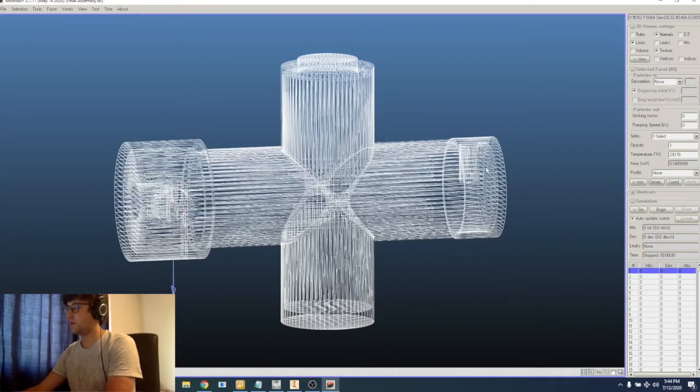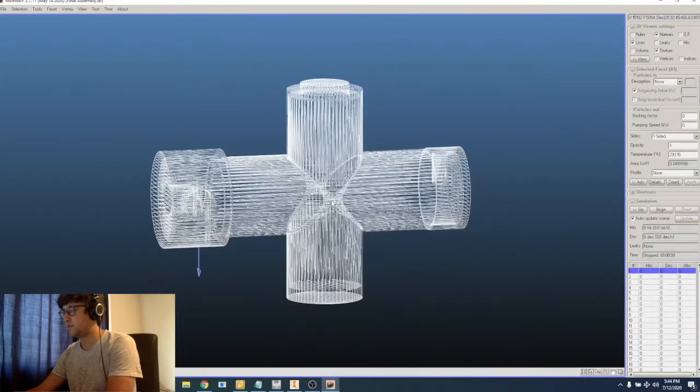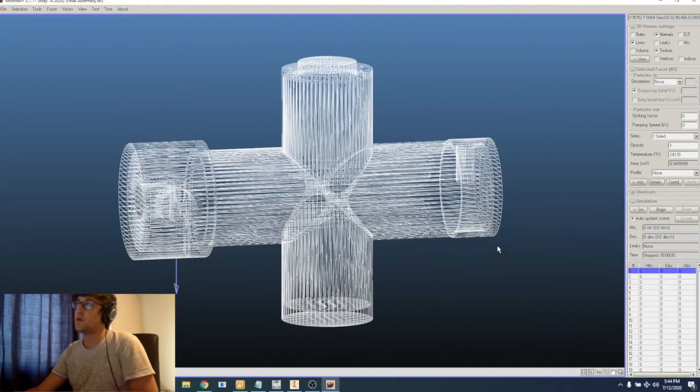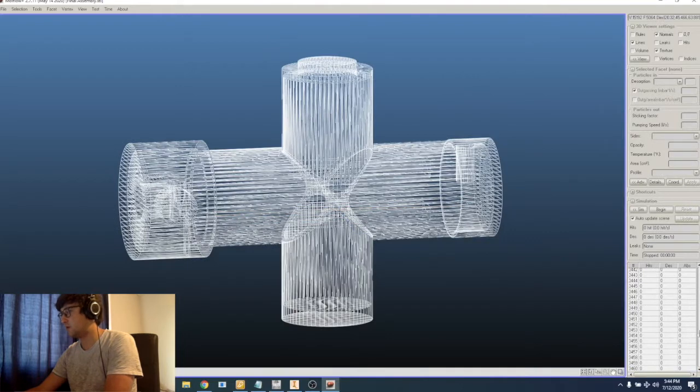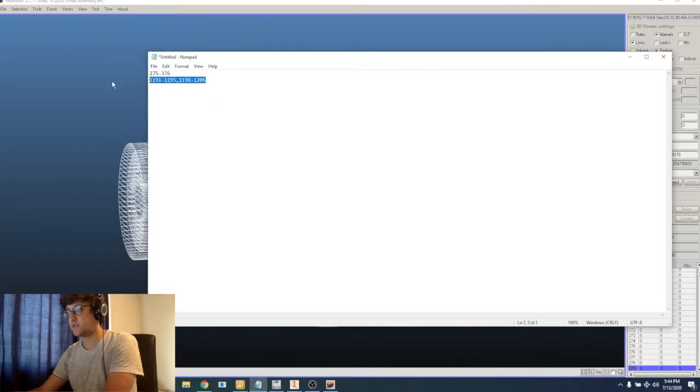I don't think when it generates these facets it does it in a semi-organized way, and I always find this time-consuming. Anytime you put in a new geometry, you have to go through one by one and say, okay, all of these structures from number 100 to 300 is all stainless steel, and then I'll just put that in a notepad, like here, so I can easily find it again.